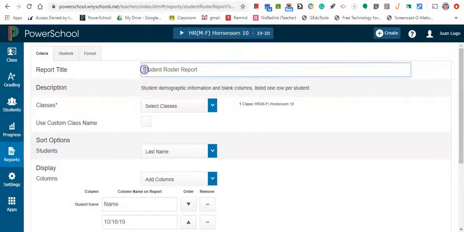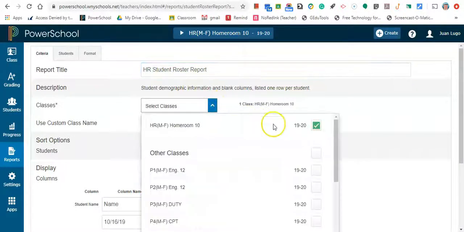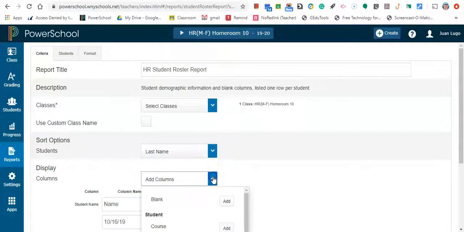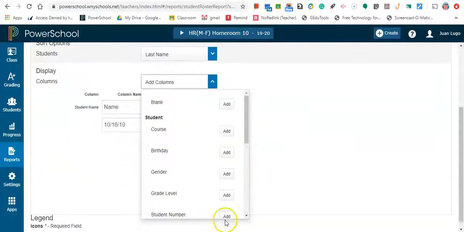Here we have our student roster report. I'm going to name it homeroom. Select which class you want. Have homeroom selected. I want to sort the option by last name, and then I want to add a column. This column that I want is student number.